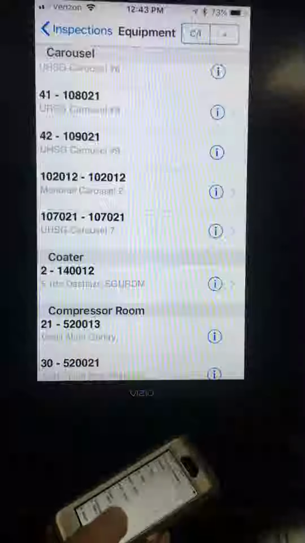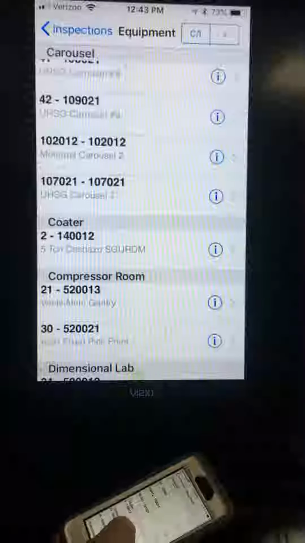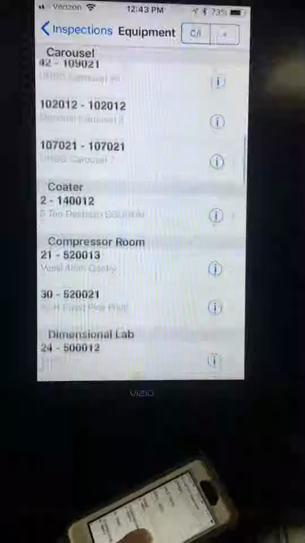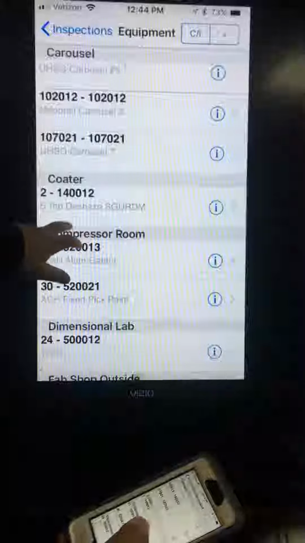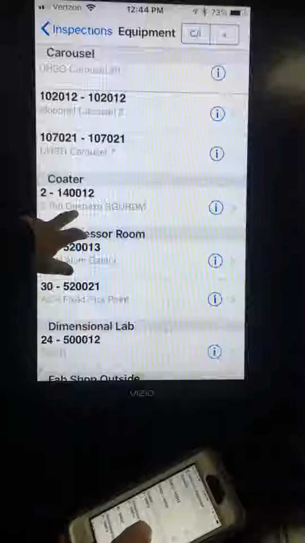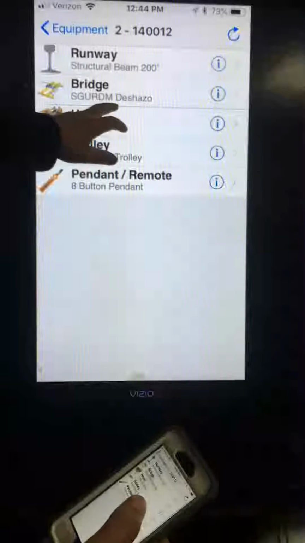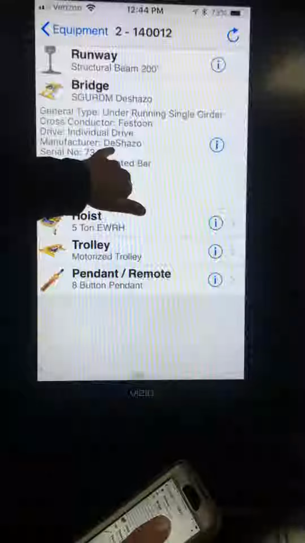So we're going to review a couple different things. We're also going to review creating a new piece of equipment, and adding the correct data, the correct descriptions. So you've got a brand name here. It's really not needed. If you go into this piece of equipment, you can go to the bridge, and we've got DeShazo again. Again, not needed.